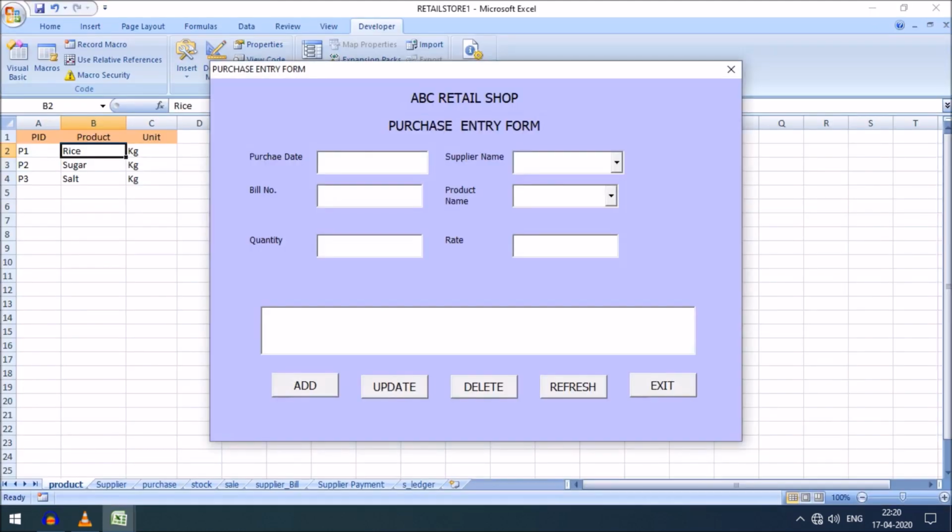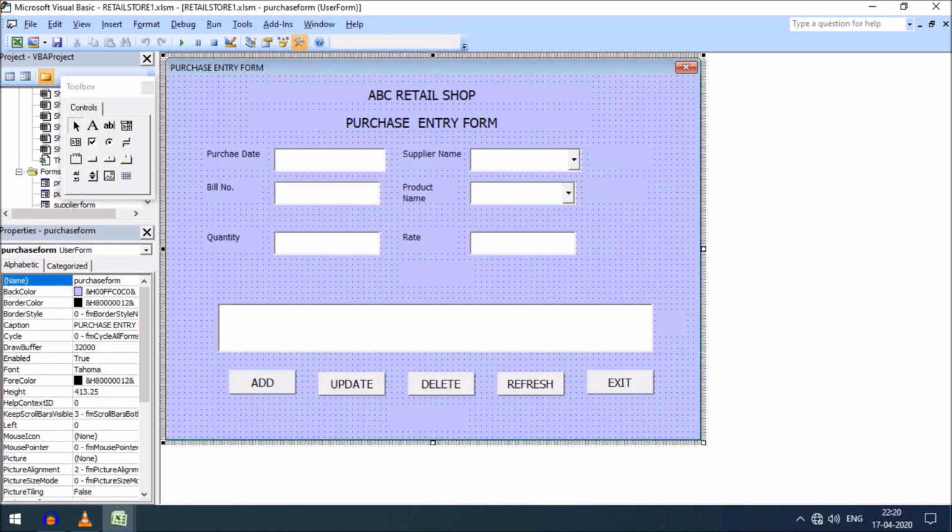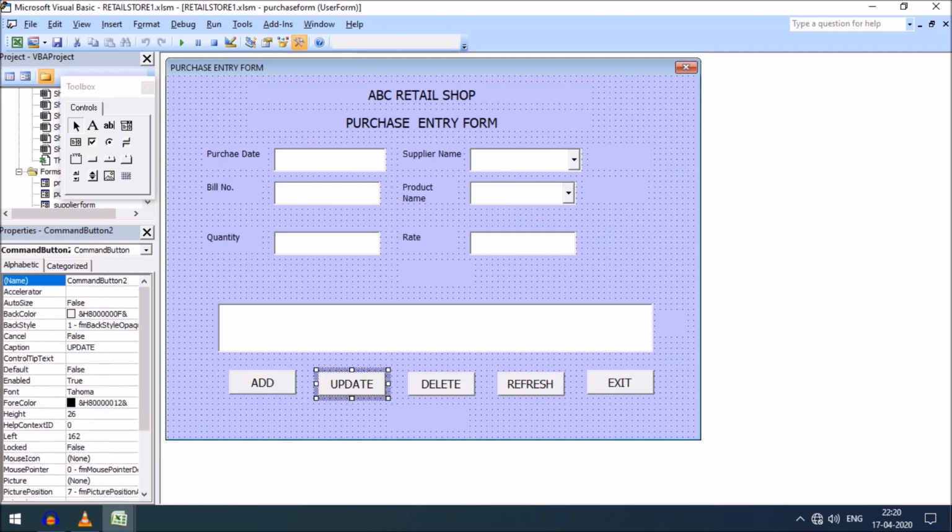Therefore it is being displayed. If I click on this, the supplier ID is displayed automatically. If I click on this, the product code is displayed automatically. And then, friends, I want to move to the next section, that is add, update, delete, refresh and exit. Friends, I think it is taking much time now. I want to continue this in my next video.